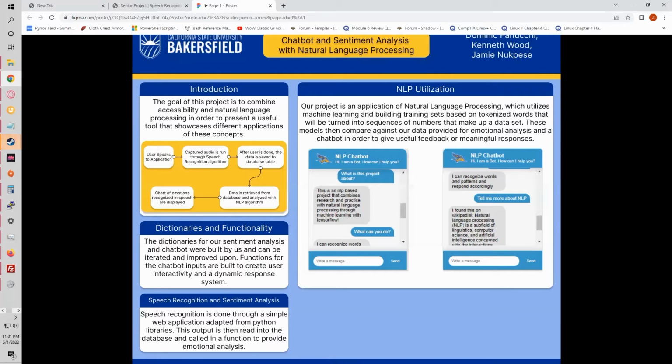So the user will get feedback on what their mood might be based on what they said, almost like a mood ring. We also have a brief overview of natural language processing, which involves machine learning and building training sets based on tokenized words that will then be turned into sequences of numbers that make up our data set. Below our NLP utilization section, we have an overview of how this is done, where the user types what is this project about, and specific words may be picked up from that, like the word project, and then the bot will assume the user is asking for a topic related to the project and will respond accordingly. Kenneth will now go over this more in the demo we have for our project.